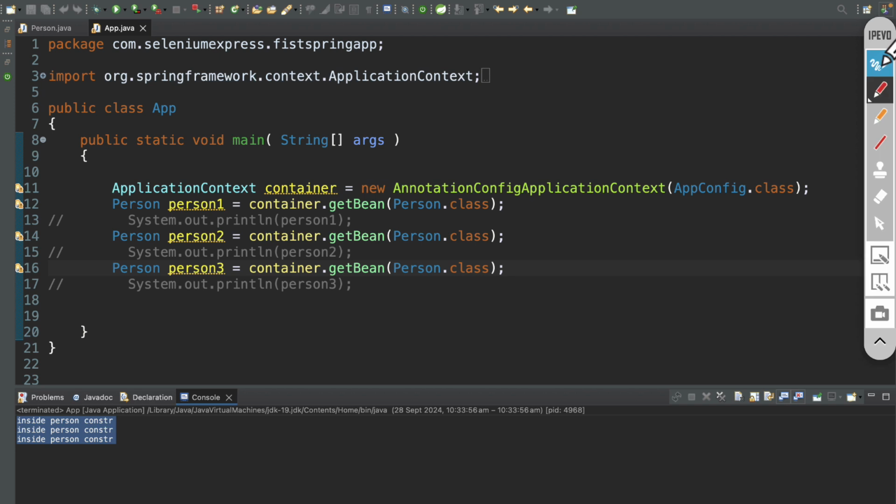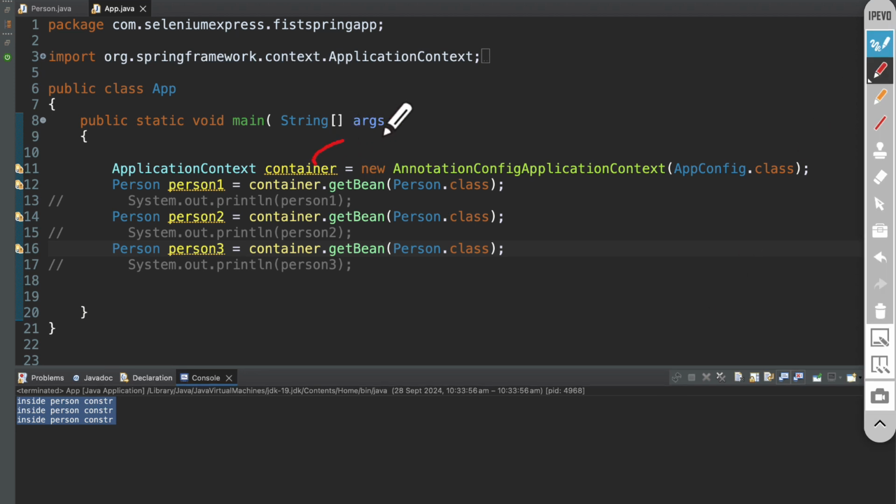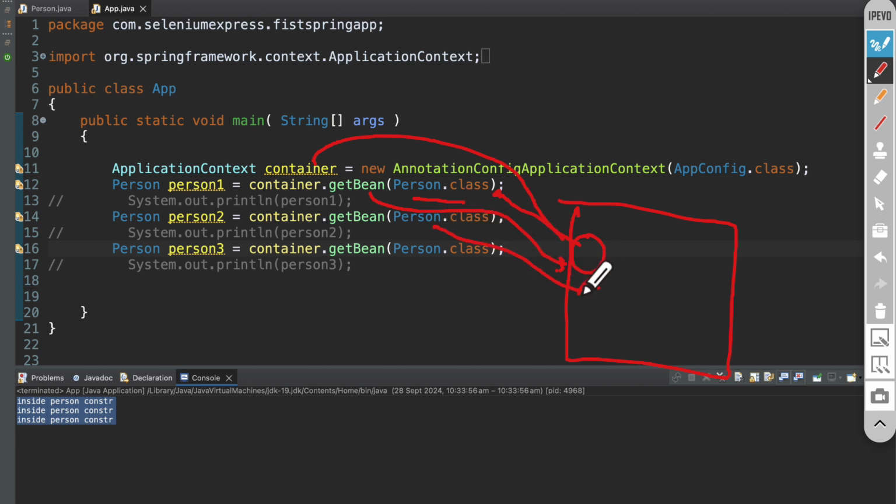Just understand this much, that whenever you're creating a container, if the beans are marked as prototype, then nothing will be created inside this container. And whenever you ask the container, get me this bean, if that bean is marked as prototype, the container will get you a new object of the bean every time. Again you are asking for the person bean, again the container will create a new bean and give it to you.